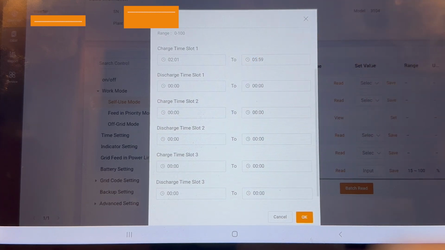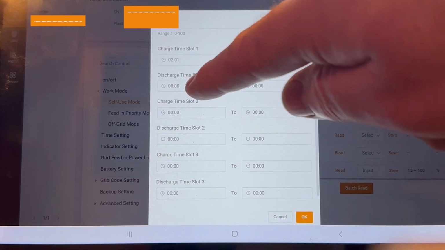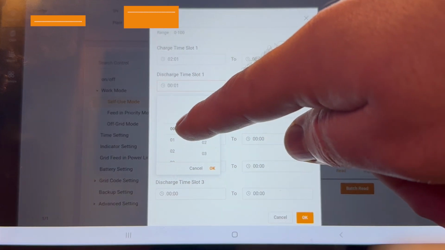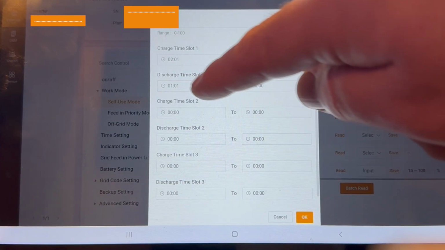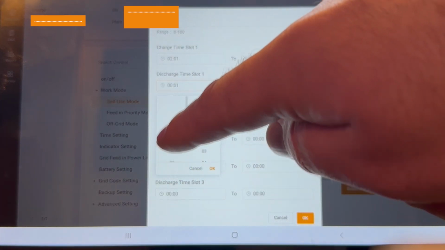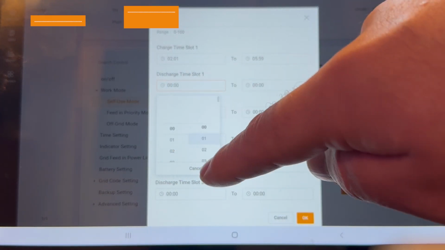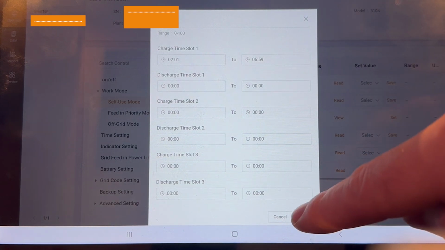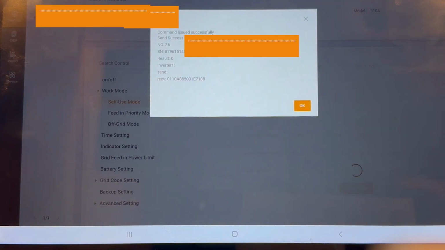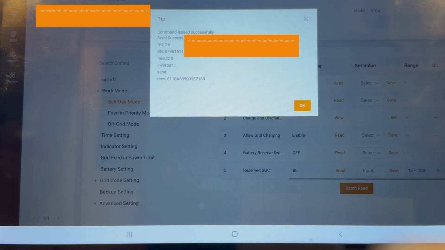Before I OK that, you can look at your discharge slot. So again, if you want to start dumping energy to the grid at, let's say, 1 a.m. until 2 a.m., you would just select that discharge slot here, and you would change that to 1, and you'd select OK, and then you'd move over. I don't want any discharge time, by the way, so I'm just going to leave that as it is, 0, 0. Don't want any times changed. You would do the same over here. You'd change that to 2, and you'd select OK, and command issued successfully.